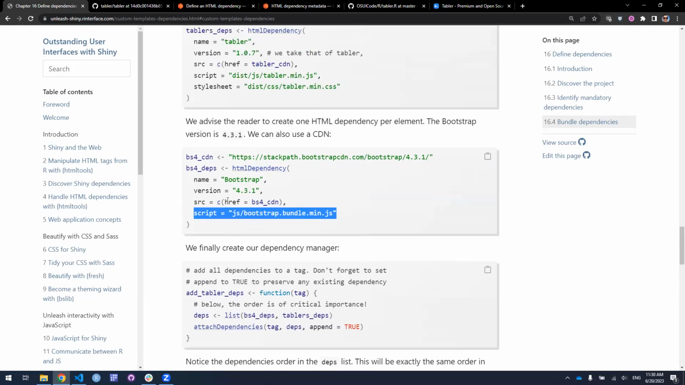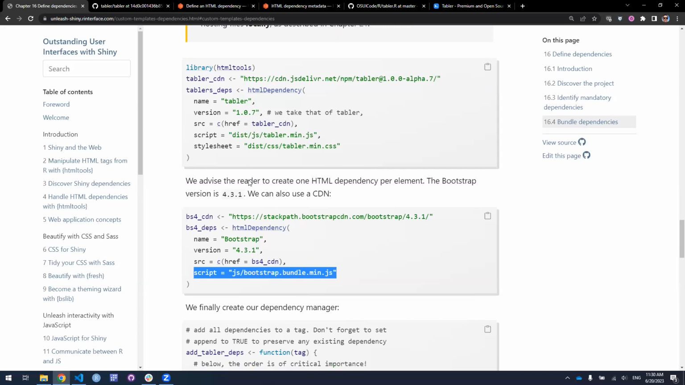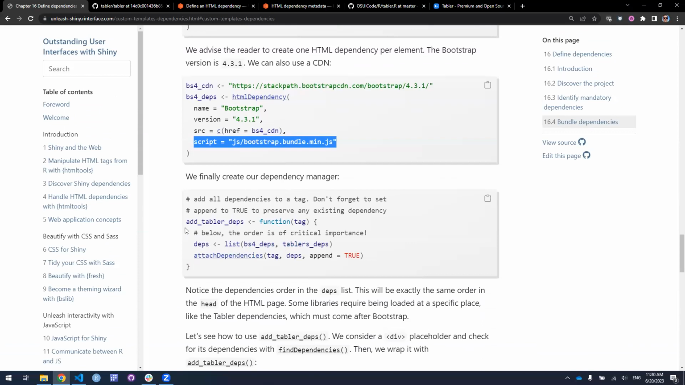And so basically what we need to do is specify each dependency individually. That's step number one. And then step number two is to bundle them up somehow. Basically to bundle them up, there may be a more modern way of doing this actually, and I didn't have time to look into this, but the way that the book shows it is basically to attach these dependencies to some arbitrary tag within the DOM.